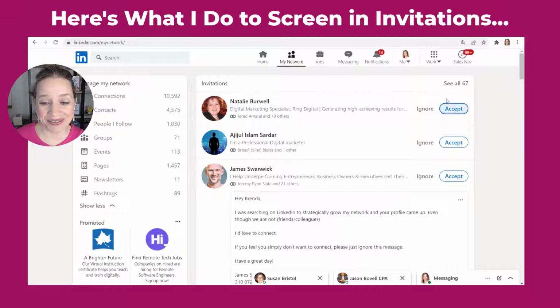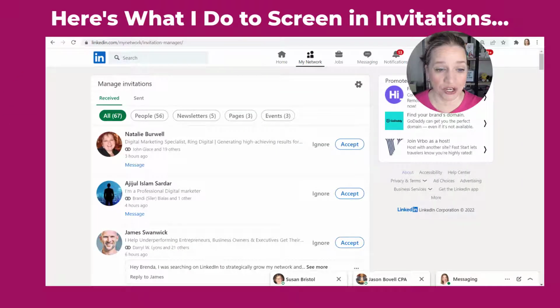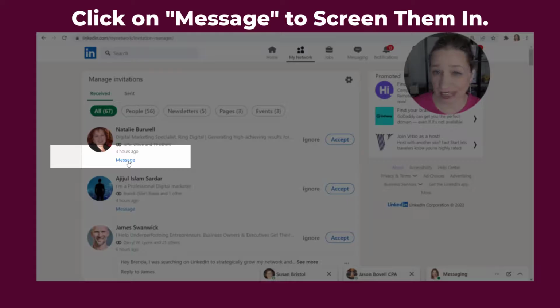I click on where it says CL67. And then it'll take you to another page where you can now see a way to manage the invitations you've received. Underneath invitation, there's going to be a little link that says message.